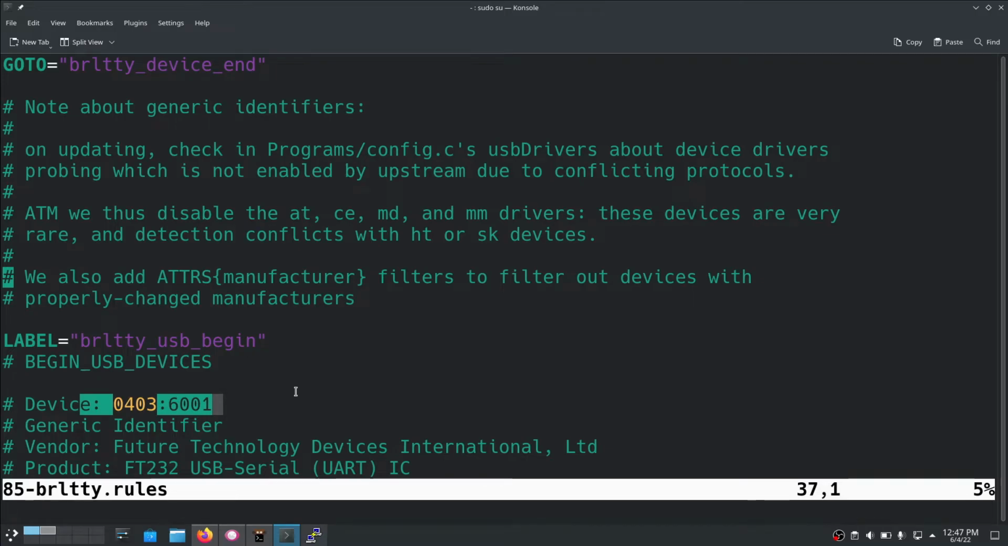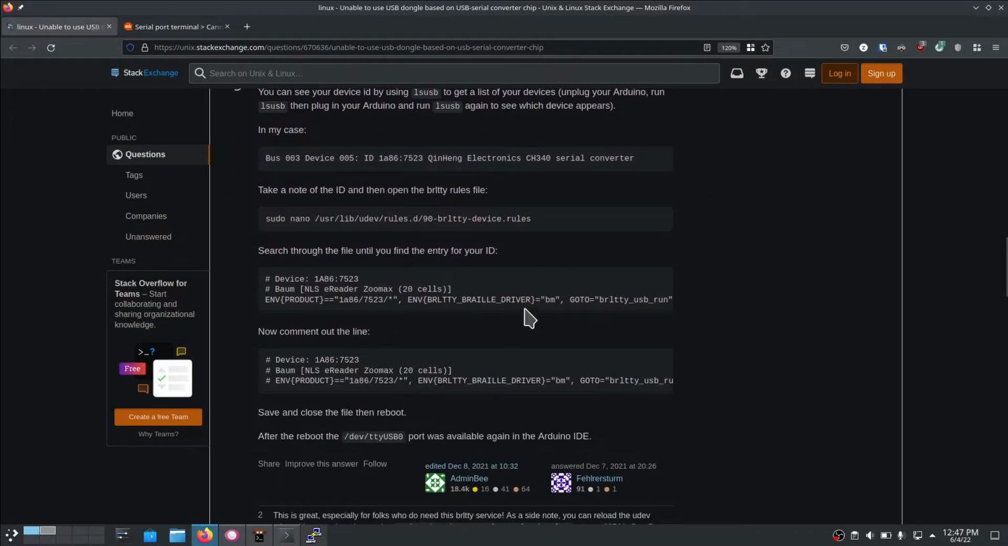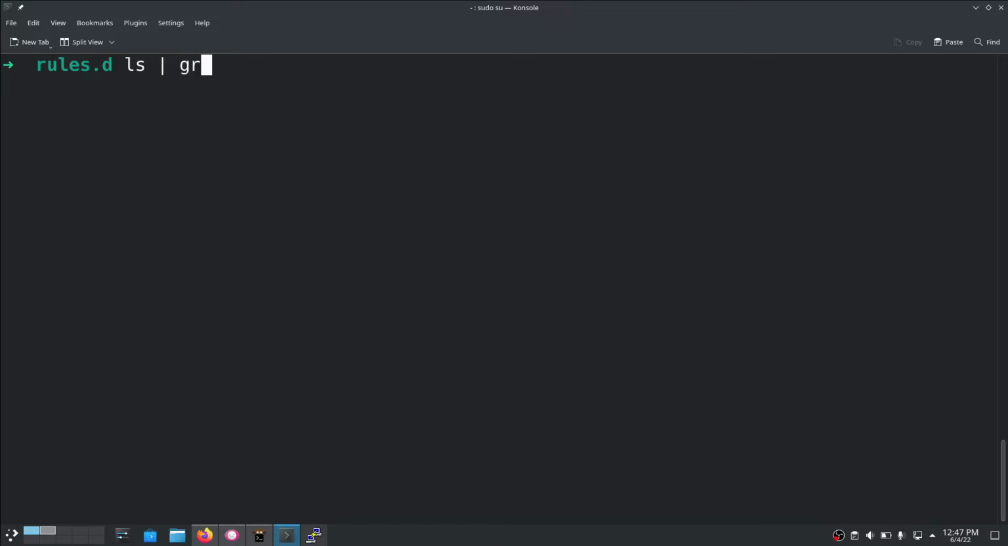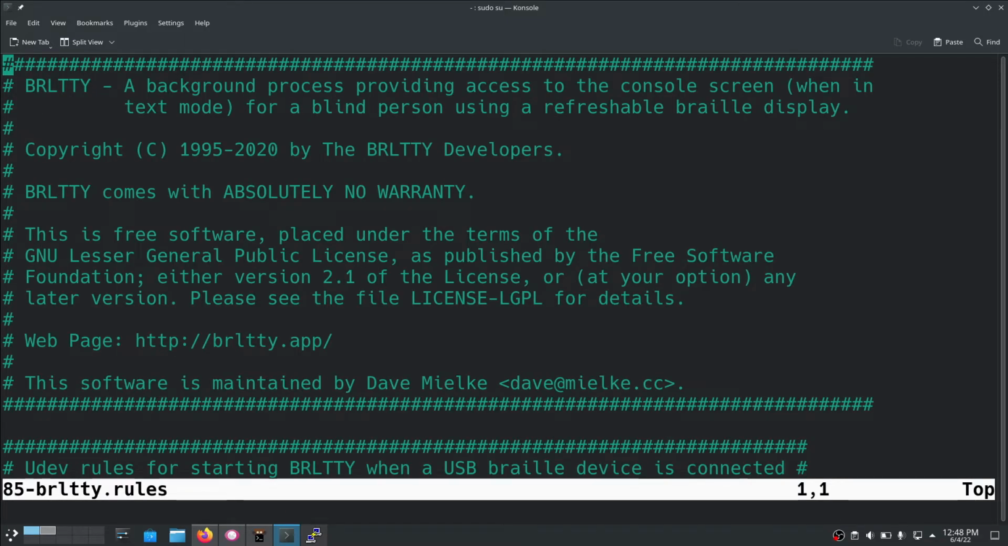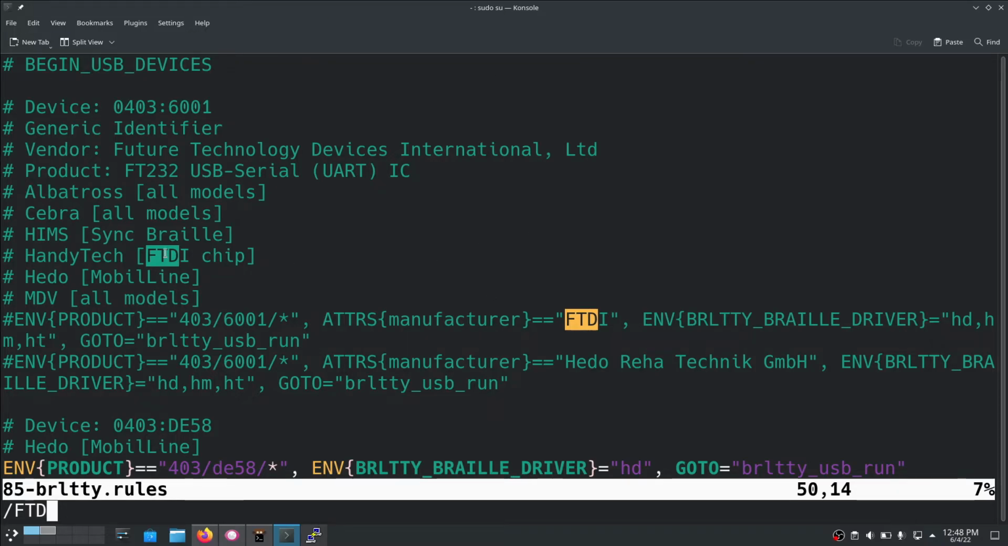One more thing, the file name will be different. For example, here in the solution they are mentioning 90-brltty-device.rules, but in your case the file name will be different. Just ls and grep for brltty, so you will get the right file, and you can use your editor to edit it. In my case I used vim, and here you can search for the particular ID. We can also search for FTDI, that will also do the job.